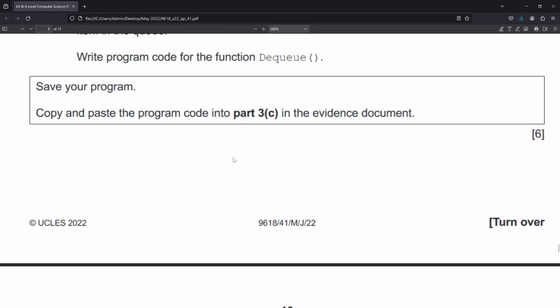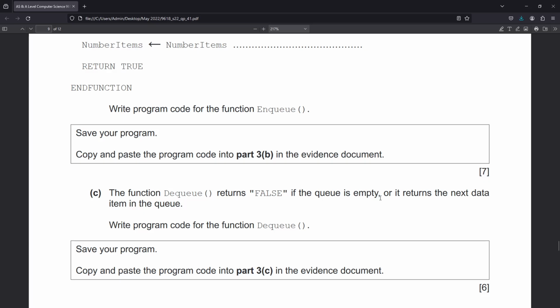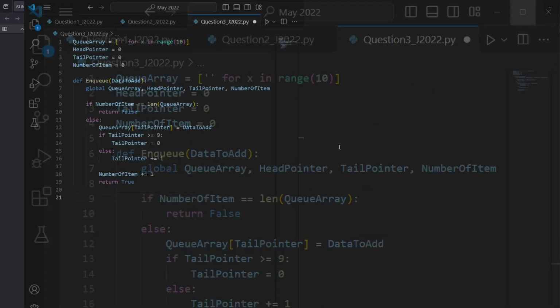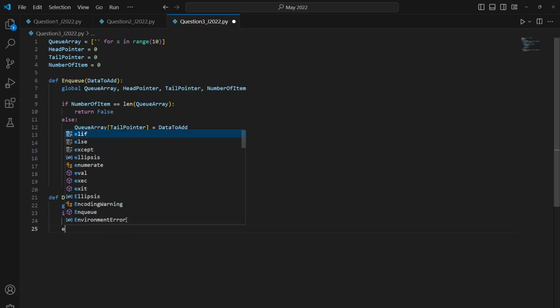Let's move on to the next part of the program. The function dequeue returns false if the queue is empty, or returns the next data item in the queue. We know that dequeue is going to be removing an item from the queue. So def dequeue. Obviously, this isn't going to take any parameters, but we want to take these globals. So if number of items is equal to 0, then we want to return false. That means the queue is empty.